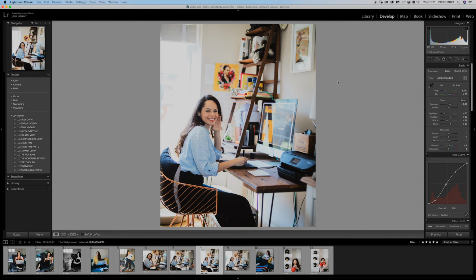So guys, that's a quick run through of Lightroom. I hope that is easy to understand.